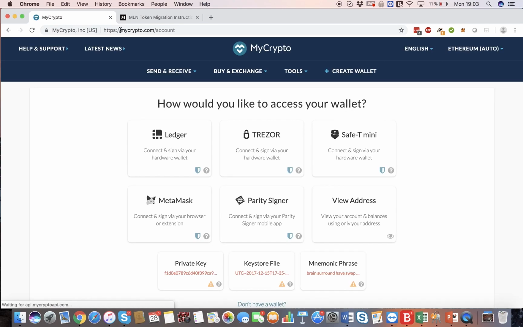I'm not sure how you store your MLN tokens, but if you have a private key, a JSON file, or mnemonic phrase, you'll have to go through the desktop app of MyCrypto. Otherwise, you can also use the web application. It's the same procedure either way. I will be using MetaMask today, so I'll be going through the web.